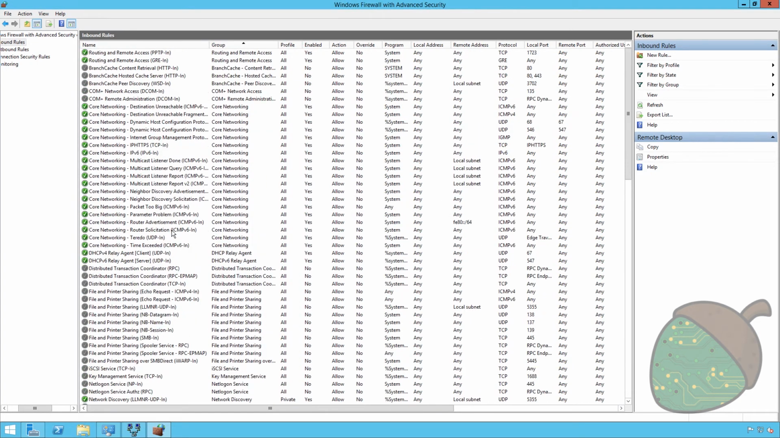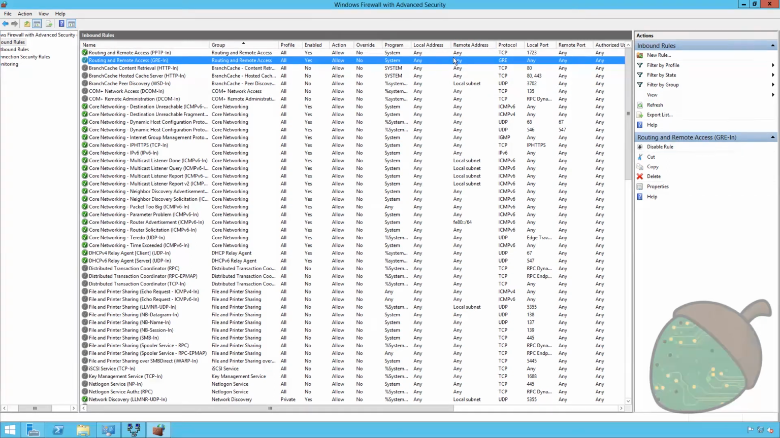And if we scroll to the top, we'll see our newly created rules. The same rules will have to be applied to your router. The GRE rule is a specific protocol and is sometimes called PPTP VPN Passthrough.